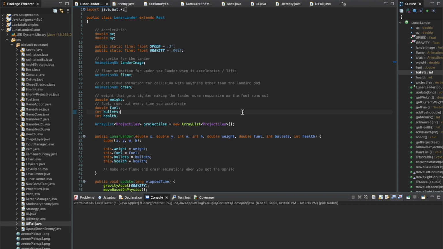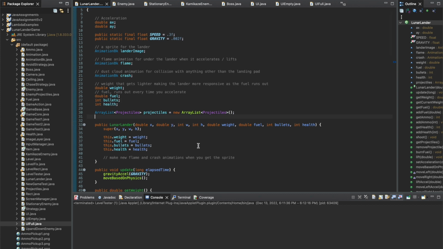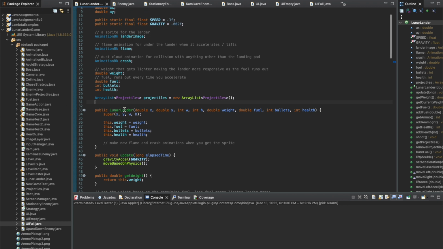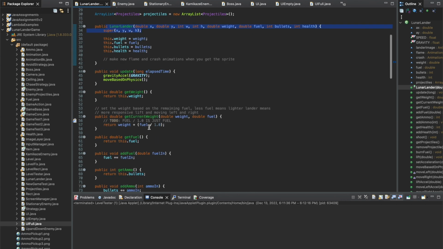Bullets are your ammunition. Health is your health. Projectile array list is just an array list that holds all the projectiles that you have shot. You have a constructor, which just passes X, Y, with an height into super, and then everything else into everything else.